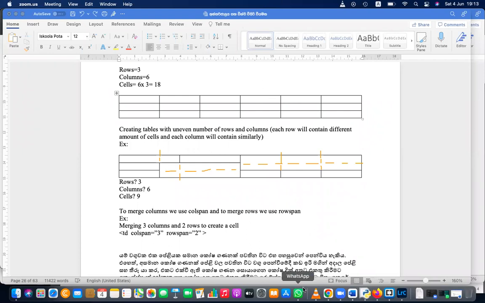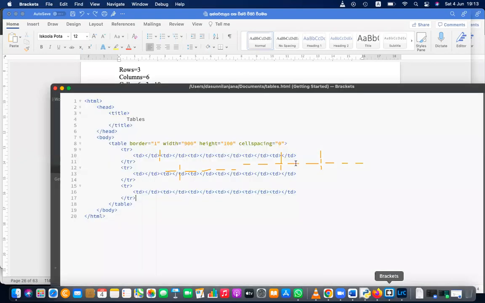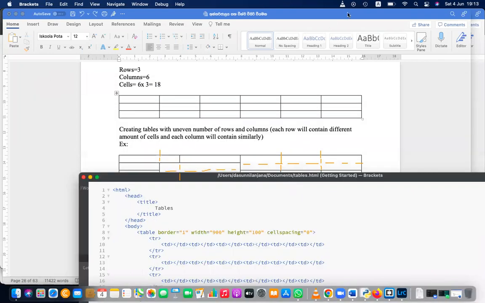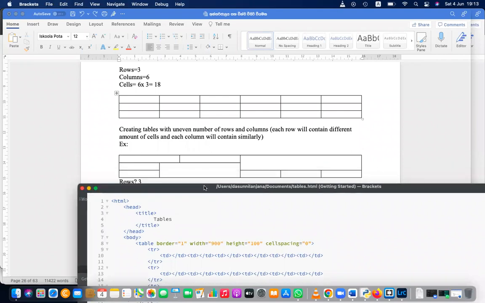To do that, let's change the width. All the cells are having the same size. Here, 1, 2, 3, 4, 5, 6, and I'm going to change the sizes. So this is what we are asked to create. This is the table that we have created. It has 1, 2, 3, 4, 5, 6. All rows are having 6.